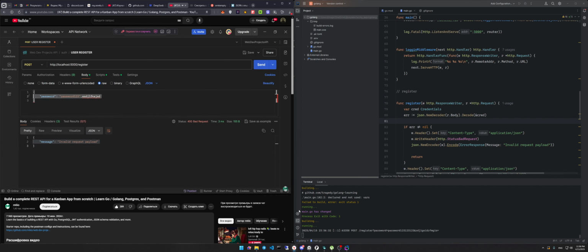Invalid request payload. And that's basically the first check to make sure that the JSON is actually formatted correctly and can be understood. So another example is if we do something like that, I wonder if null will do anything.